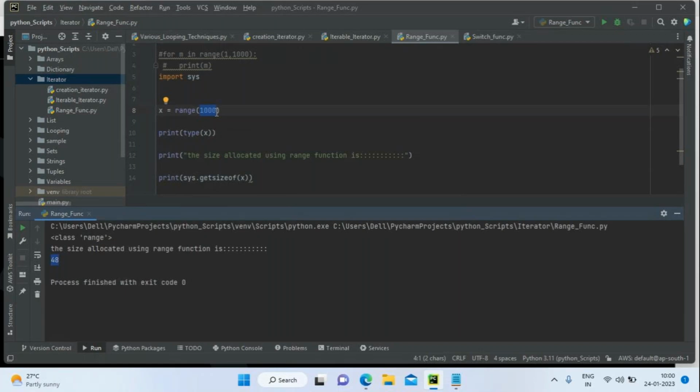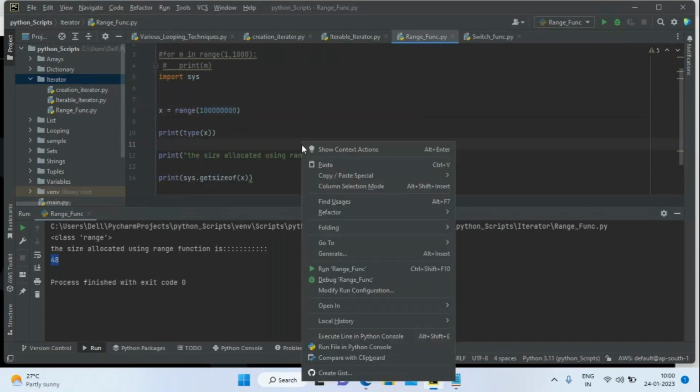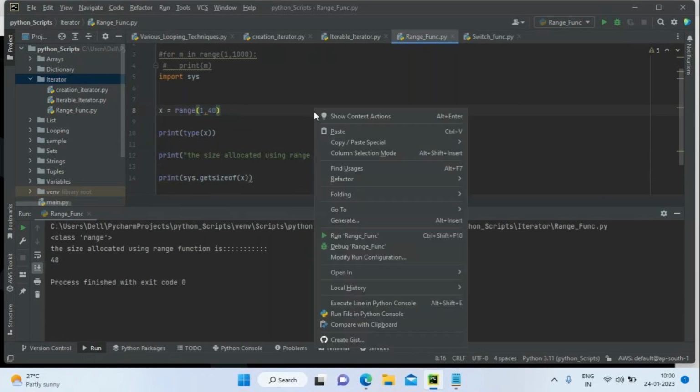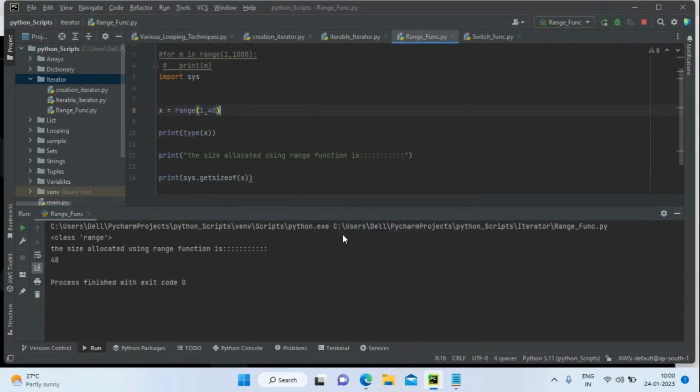Okay, when compared to xrange, this range will take more memory. If you want to know how much memory it took, you can use sys.getsizeof of x. Otherwise, you can pass some range of values as well, like 1 to 40. You can see how much memory is allocated. It takes only 48 KB. Okay, fine.